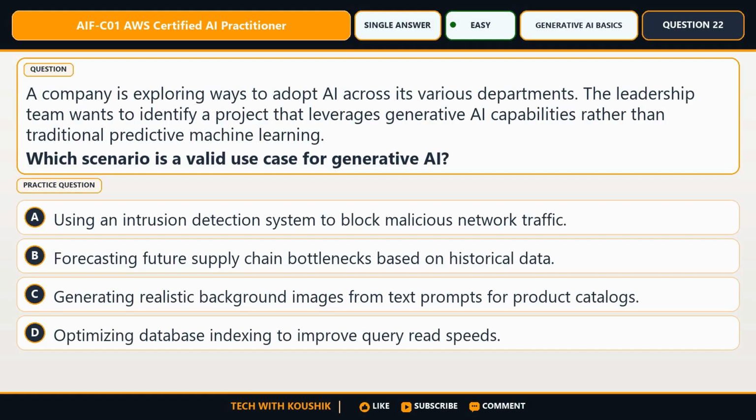Question number 22. Tests careful elimination. Identify the decisive constraint before considering the options. A company is exploring ways to adopt AI across its various departments. The leadership team wants to identify a project that leverages generative AI capabilities rather than traditional predictive machine learning. Which scenario is a valid use case for generative AI? Watch for distractors that are valid services but wrong for this scenario.